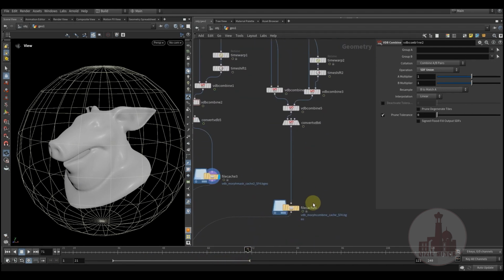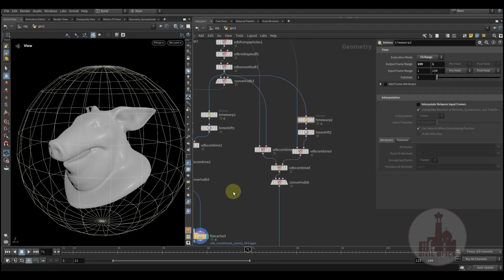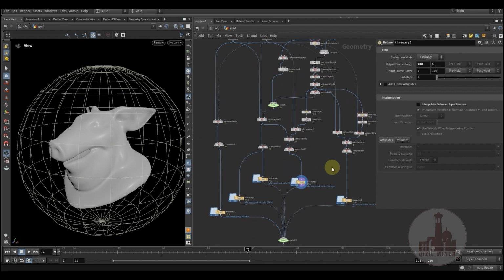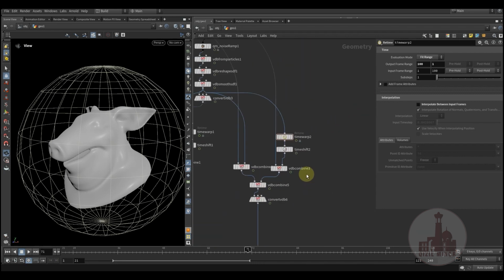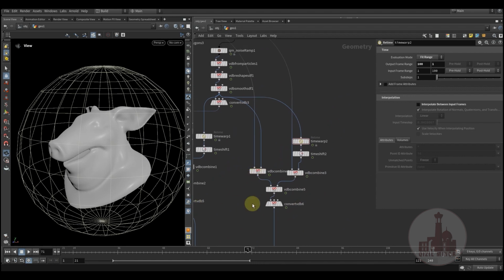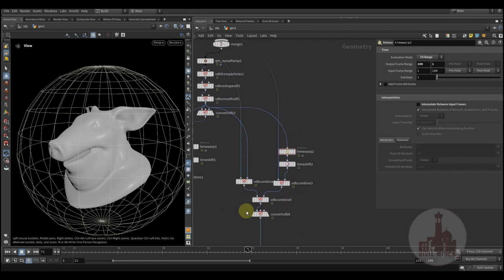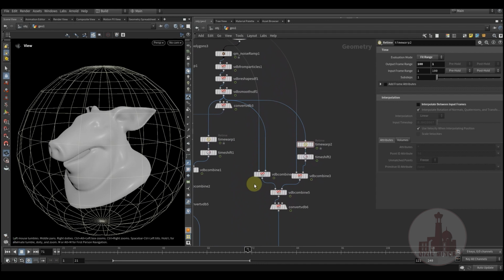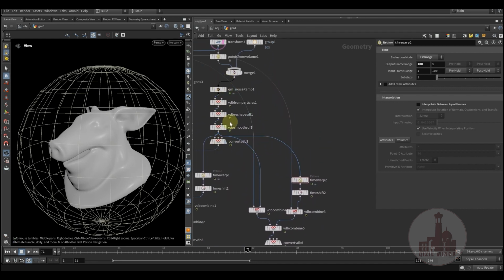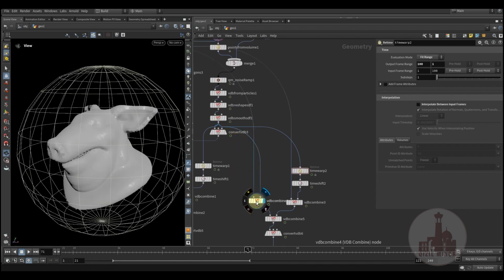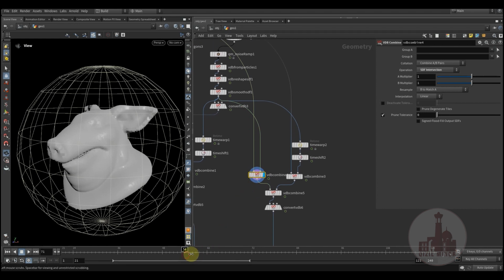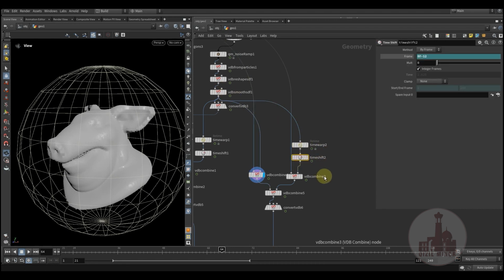Okay, and the last one, which I would prefer over these versions, is probably to simply use the VDB combine, which is much faster and also gives you nice control of your transitions. Okay, so I'm using the same VDB that I've animated. Here I'm using the straight version. I want this pig head to appear, but with the same value, which is the reverse of the same VDB animation.